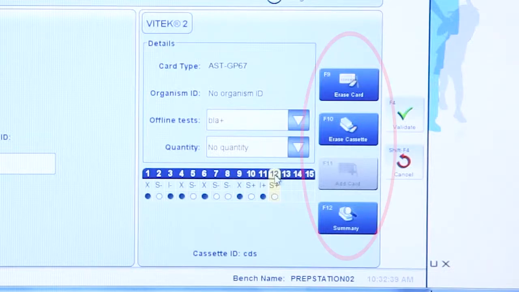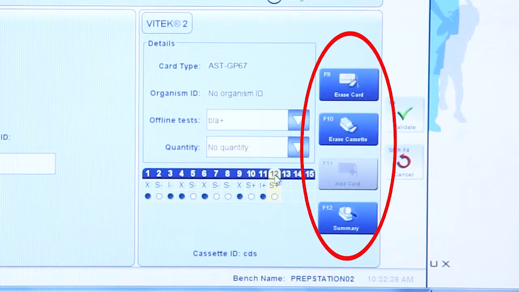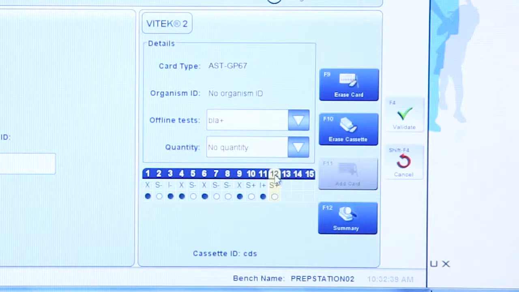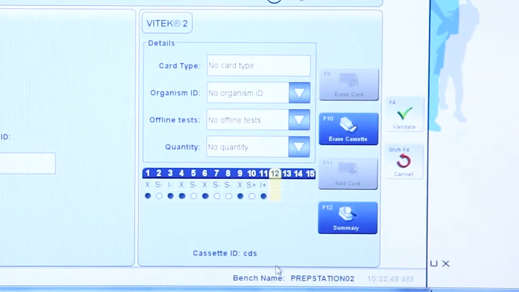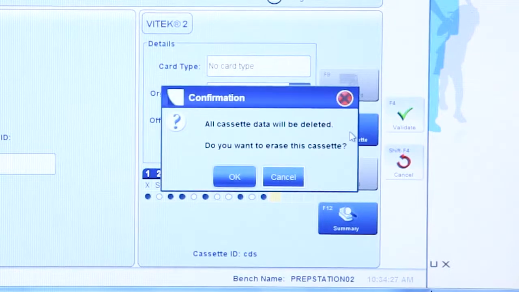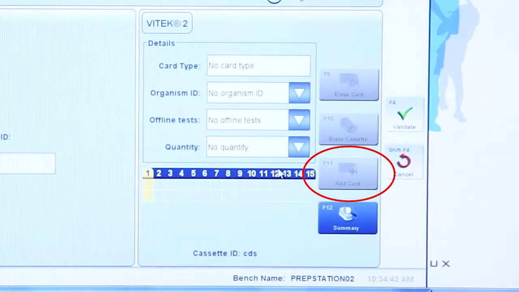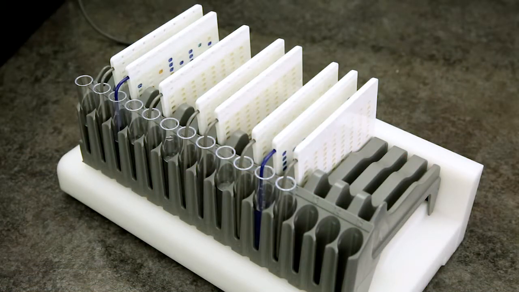Additional function buttons are located on the right side of the VITEK 2 workspace. After validation, if a data entry error needs to be corrected, click the Erase Card button and then OK to confirm. The correct data can then be entered. To erase all cassette information, click the Erase Cassette button and then OK to confirm. We have already demonstrated the use of the Add Card button when testing more than one card on an isolate. Continue adding specimen and test card information for each isolate to be tested.